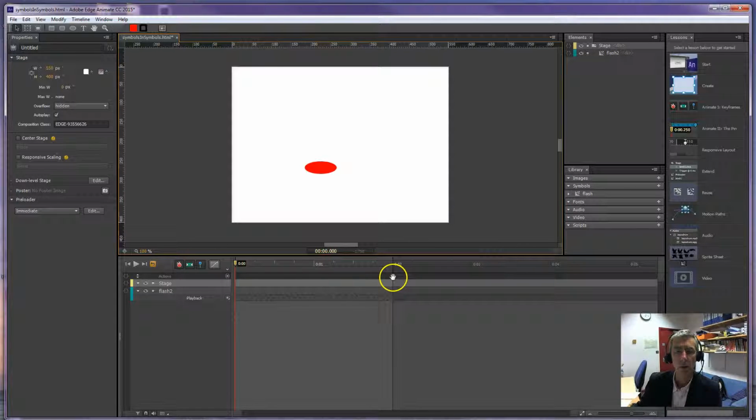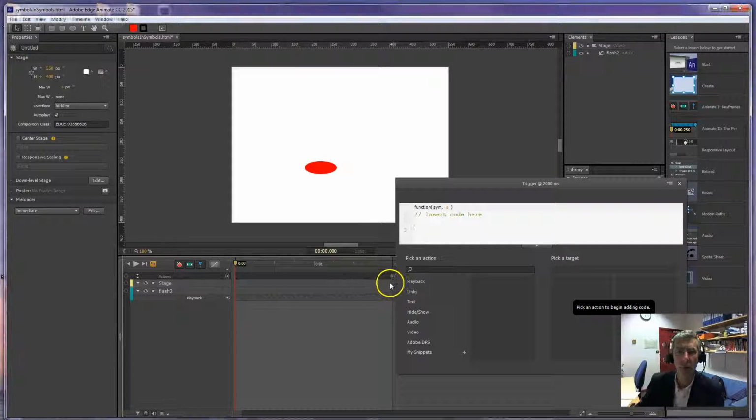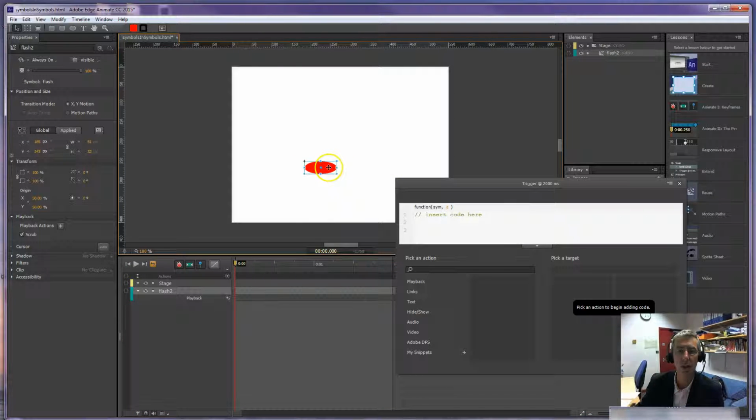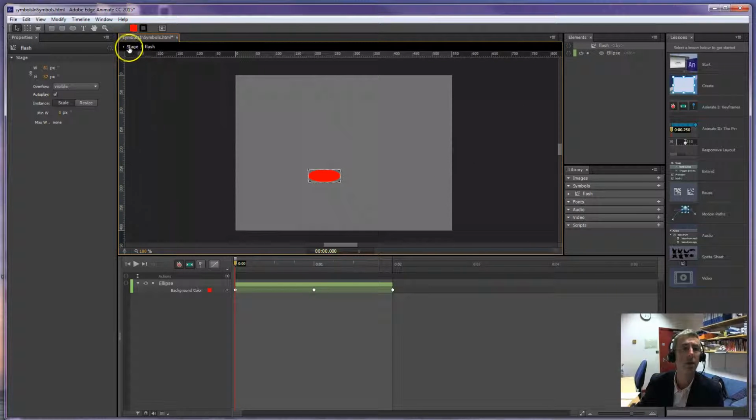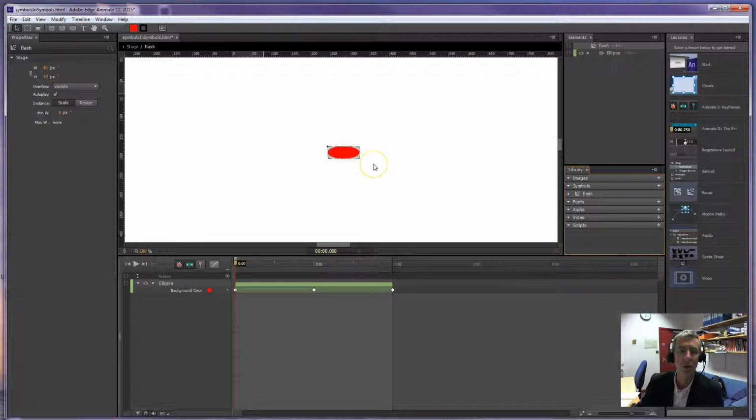Now, this is inside the main timeline. So the code here plays this playhead, and when it gets to here, it goes back to the beginning. What I need to do is take this code off. The alternative is to right click and delete, and go into this symbol. I can double click here. Alternatively, I can double click here, and I go into the editing mode of the symbol.